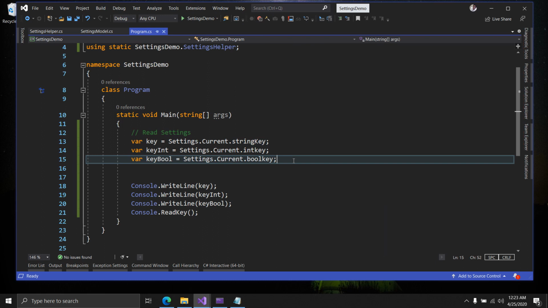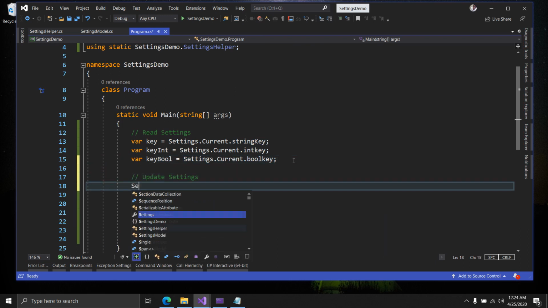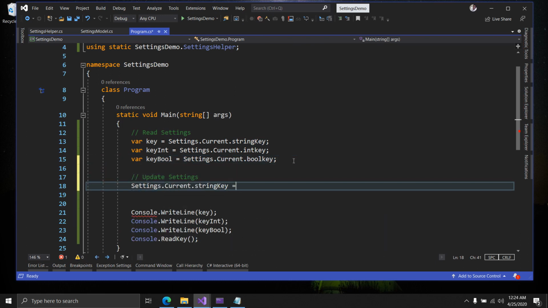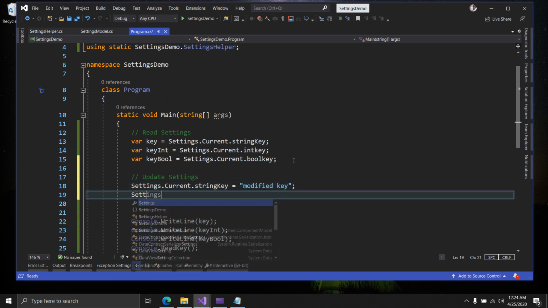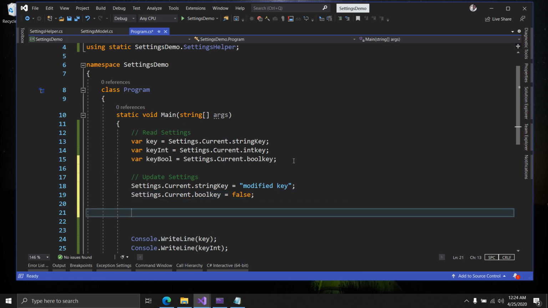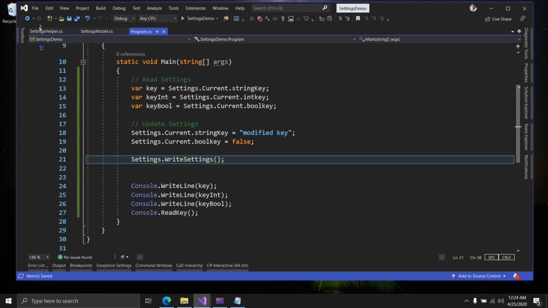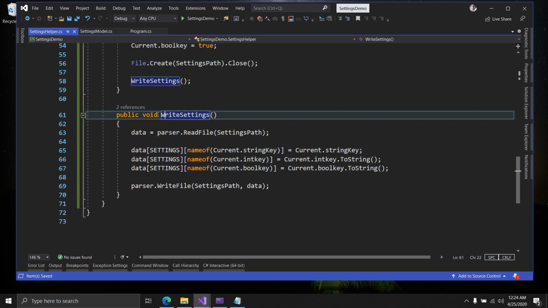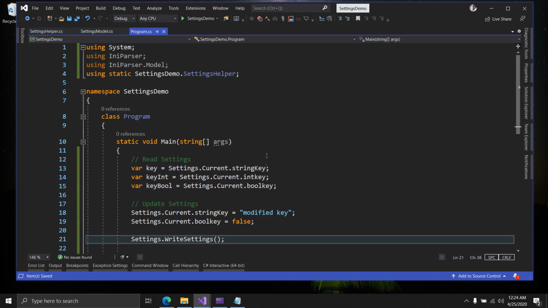And now if you want to update settings, all you need to do is Settings.Current.String key, and I'm gonna update it to modified key, and Settings.Current.Bool, and let's make it false. And the last thing you need to do is to actually write it, and that's why we have created this write function, so that it will write or update all the settings to this config.ini file.